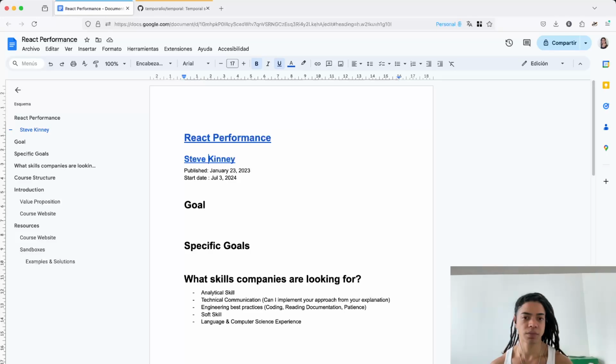Hi, my name's Steve Kinney. I'm the head of front-end engineering at Temporal, and this is a course on React performance. In this course, we'll learn how to make sure that you're writing your code in the most performant manner possible. You'll learn how to structure your component hierarchy. Exactly. So the goal of this is to learn how to write your React components in the most performant way possible.